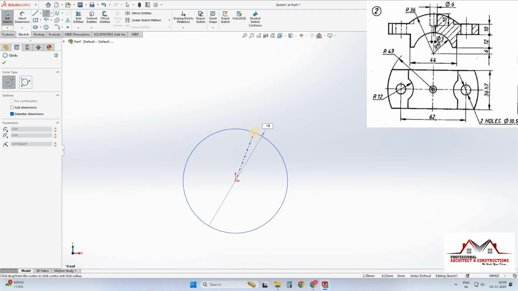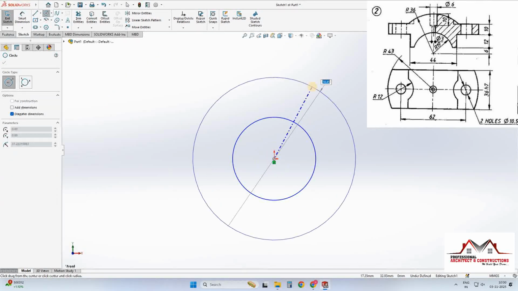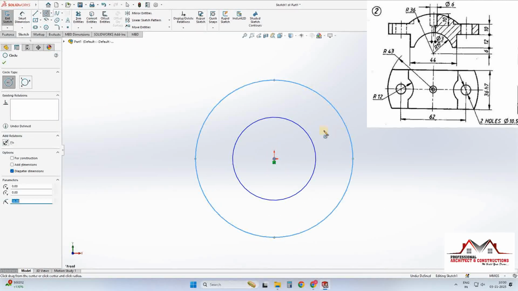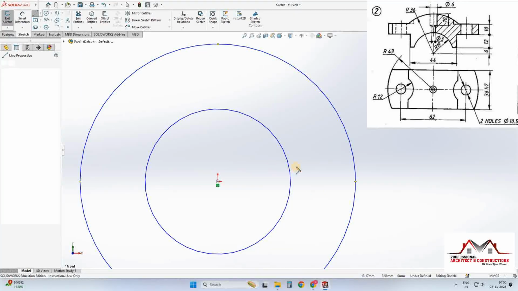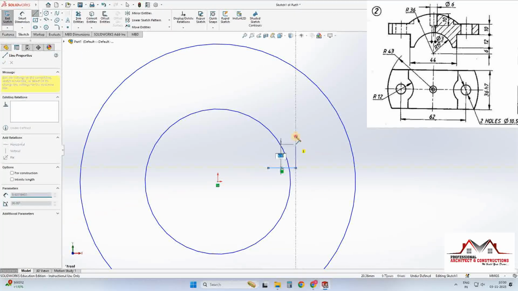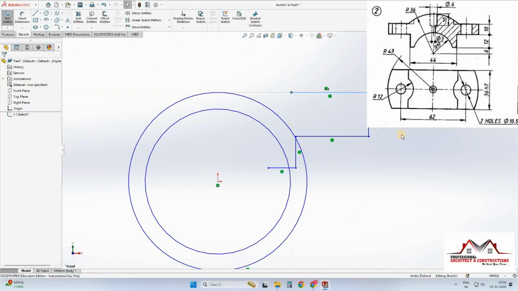One is diameter 38. One more is diameter 72. Let's draw the random sketch. There's a random sketch.